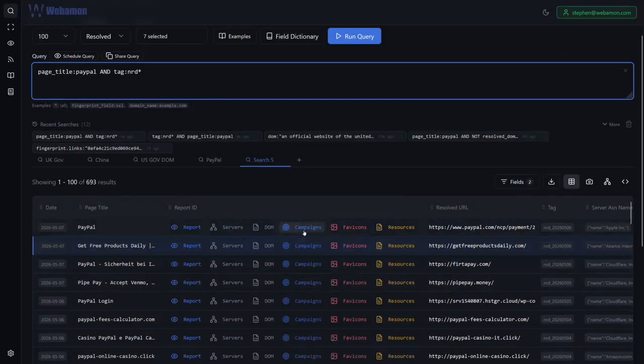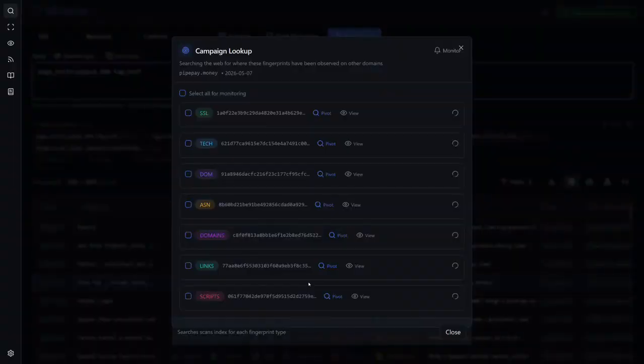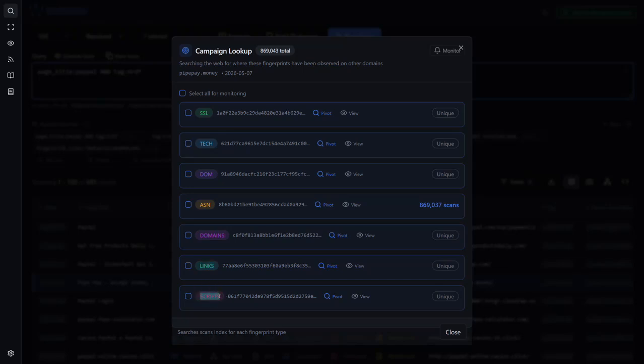One of the most popular is the campaigns button. So if we were to pick one here, the resolved URL, this one goes to pipepay.money. We can click on the campaigns button, and this will take all of the Webamon fingerprints for the associated SSL, technology, document object model, contacted ASNs, contacted domains, as well as the links and the scripts. Here we can see everything is unique to this scan except for the ASN stack that's used. We've seen that on 869 other results.